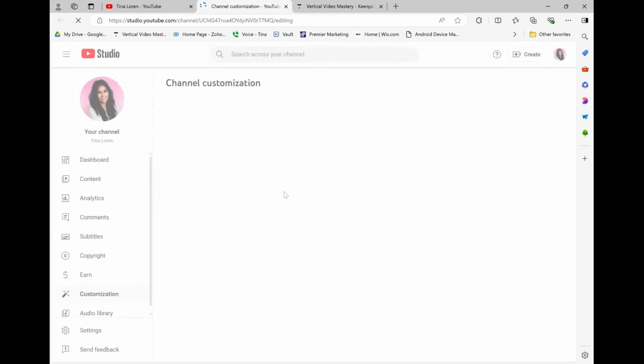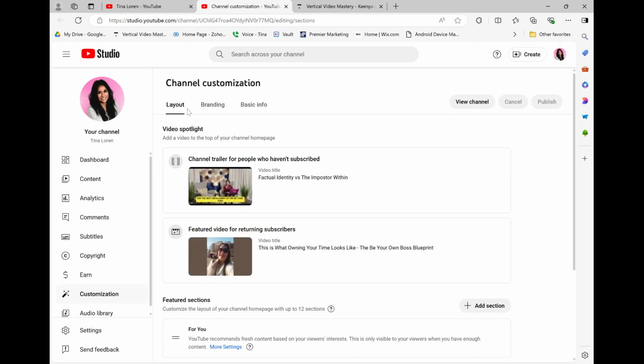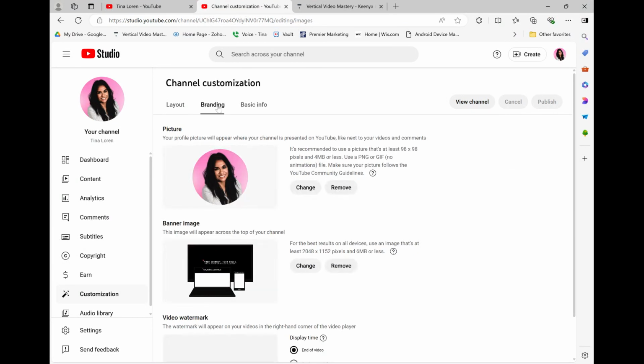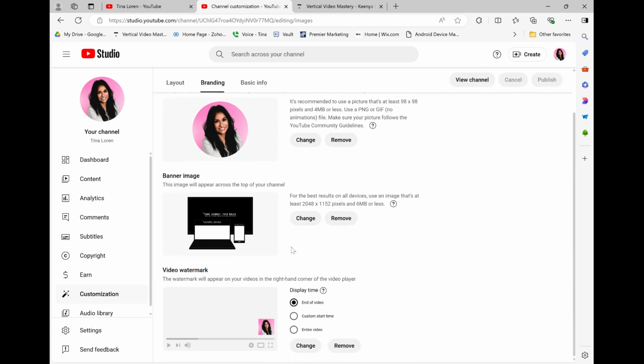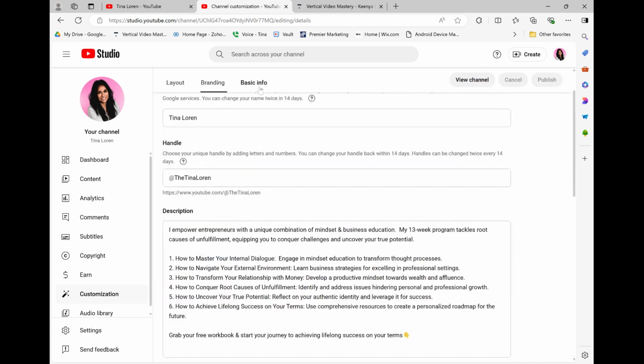And when you click customize channel, you can change the layout, whether it be the trailer you want people to see when they log on, or for returning subscribers, the branding. So that's where you change your picture, your banner, and even your video watermark, and then your basic info.